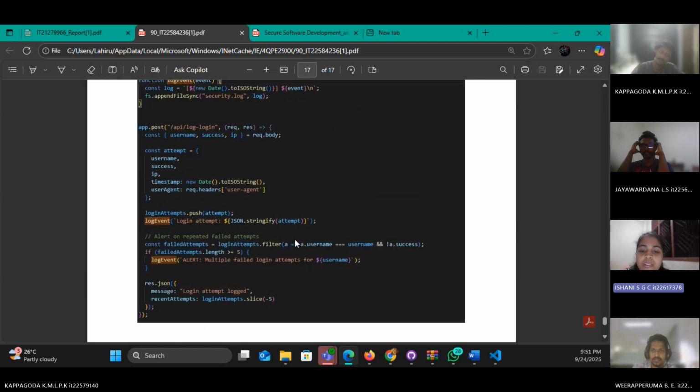The security monitoring system now captures all login attempts with detailed metadata, maintains persistent security logs in a structured format with ISO timestamps, implements automated threat detection with configurable thresholds, and provides secure audit endpoints.